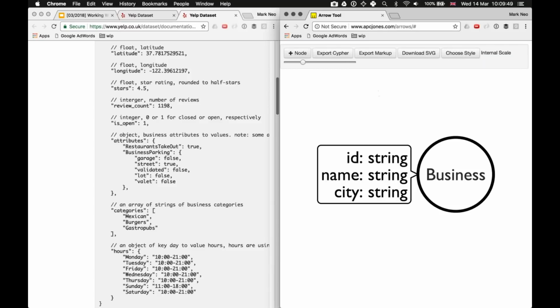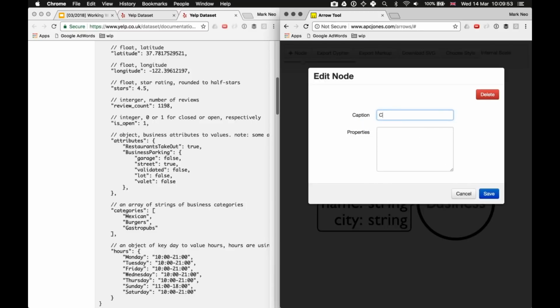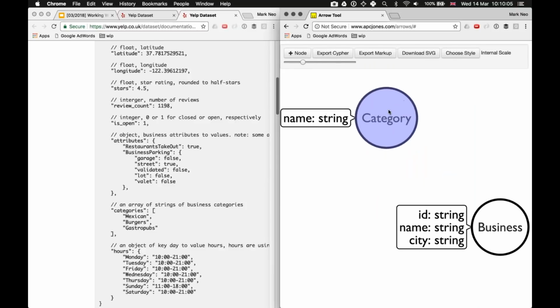So what we want to do is create category as another node, and this will allow us to query through it. So we'll create a category node, and they've only got one thing. There's no identifier for categories, so they just have a name. So we'll just put that in. Cool, I've got my category name.